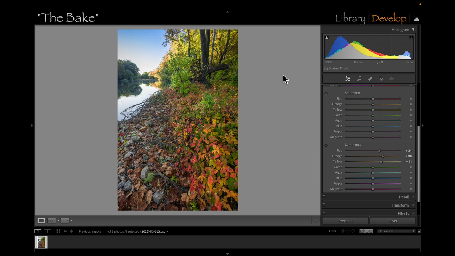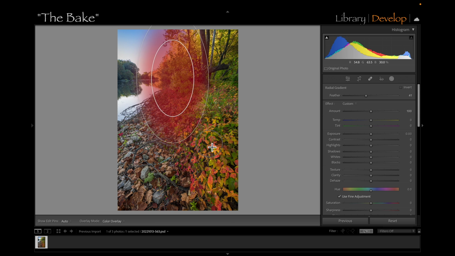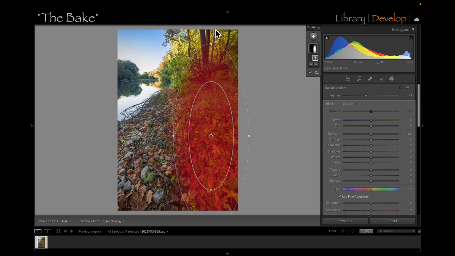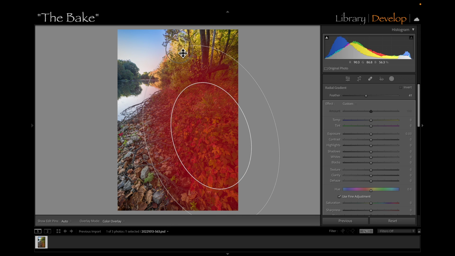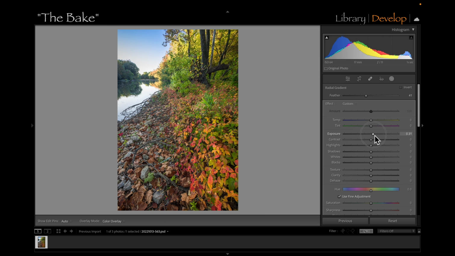Okay, then I'm going to do some local adjustments. So I'm going to use my radial gradient, and I'm going to pull one down in this area. I'm going to tilt it and make it a little wider and maybe a little longer. Where the inner circle is, this is where most of the effect will happen. I'm going to brighten it up even more.